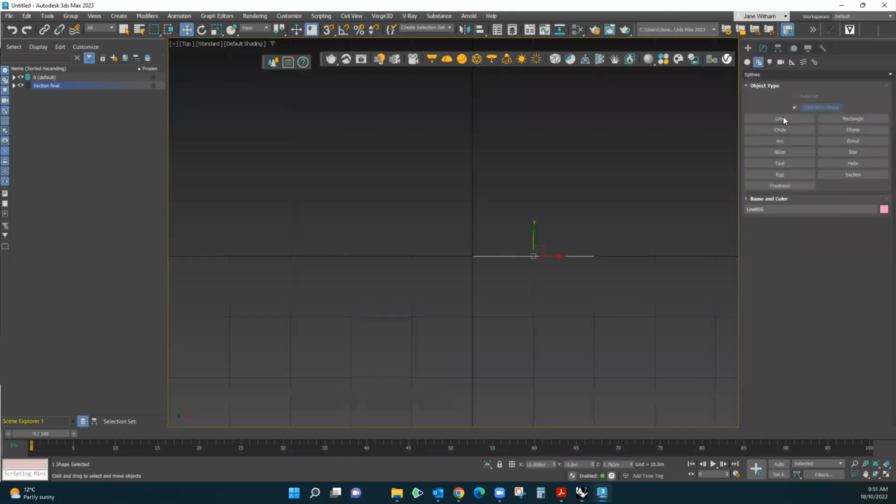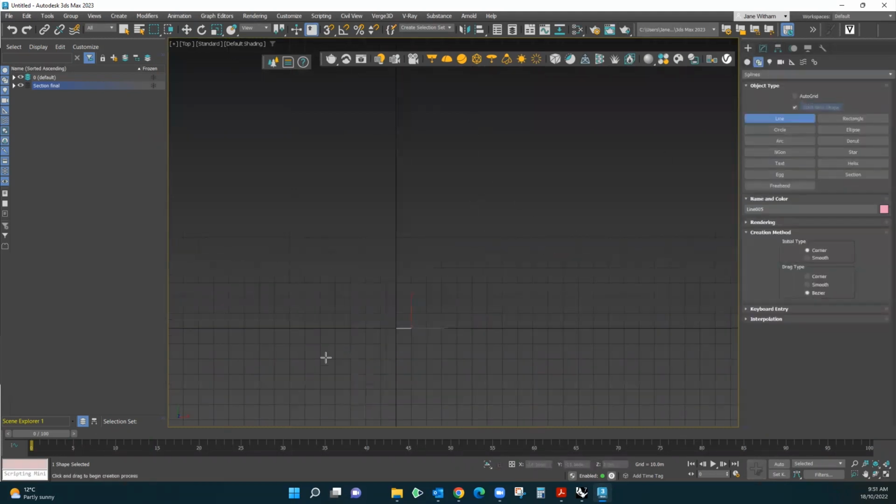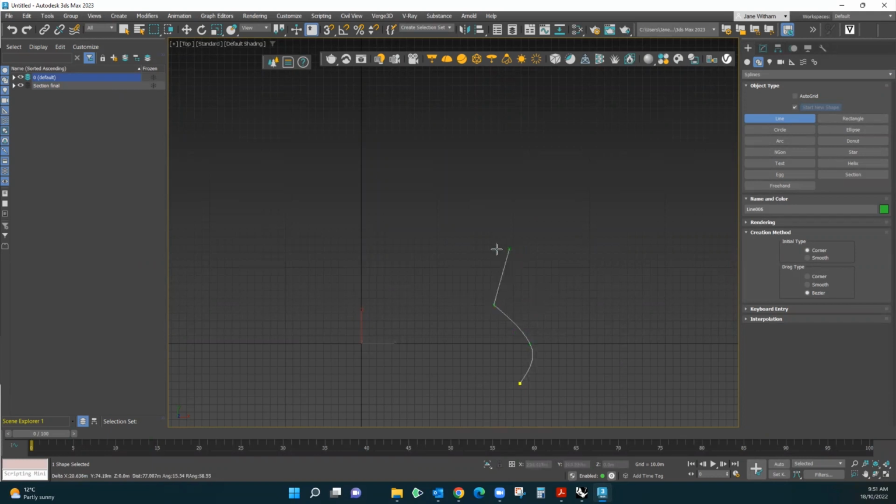I'll just add a line. We'll make it a big street, a nice curved street. Okay. Oops. Okay. So this is our base line. So we'll just put that in a new layer here and just call that base spline.